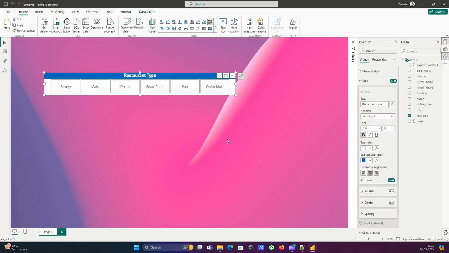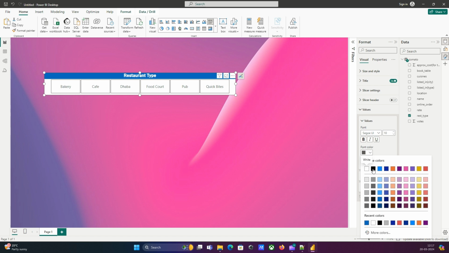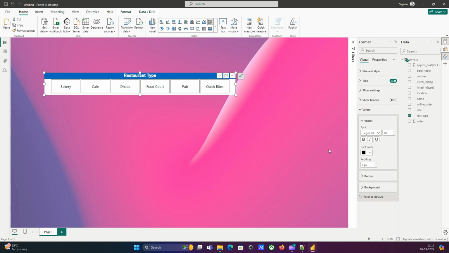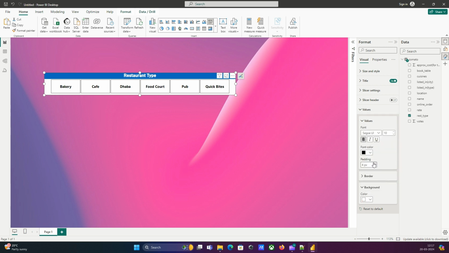Same thing you can also do with these options, which you can see in the tiles. How you can do that is, close this window over the title window, then go to the values options over here. Here, font color you can select as, let's say, pure black. Make it bold so that it's more appealing. And if you want, you can also change the background color. Here it is white only.